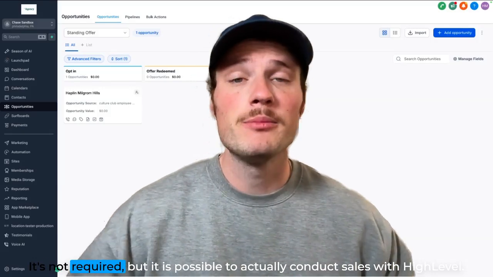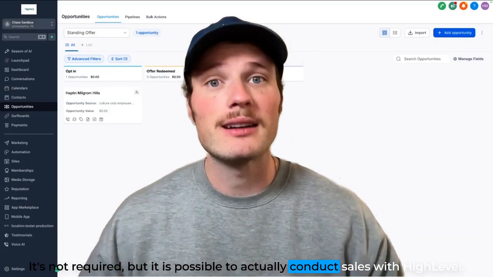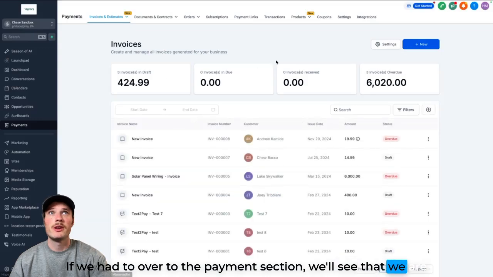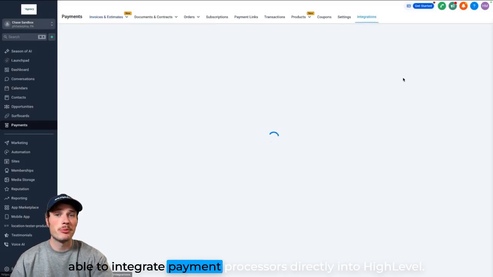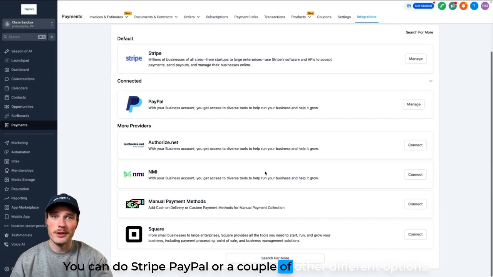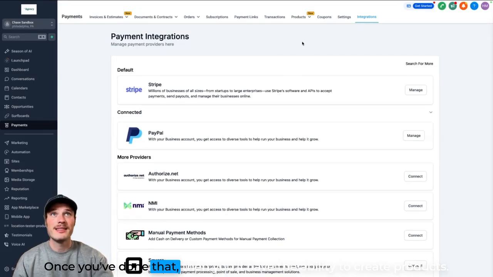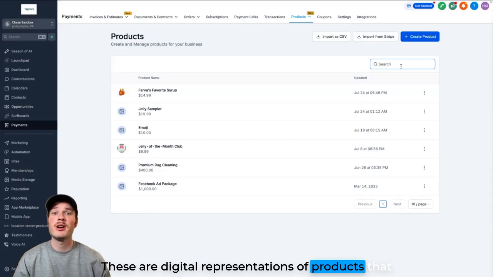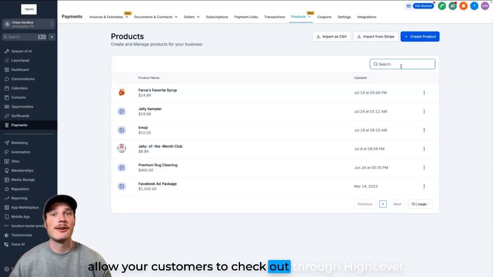It's not required, but it is possible to actually conduct sales with High Level. If we head over to the payments section, we'll see that we are able to integrate payment processors directly into High Level. You can do Stripe, PayPal, or a couple of other different options. Once you've done that, then you'll have the ability to create products. These are digital representations of products that allow your customers to check out through High Level.